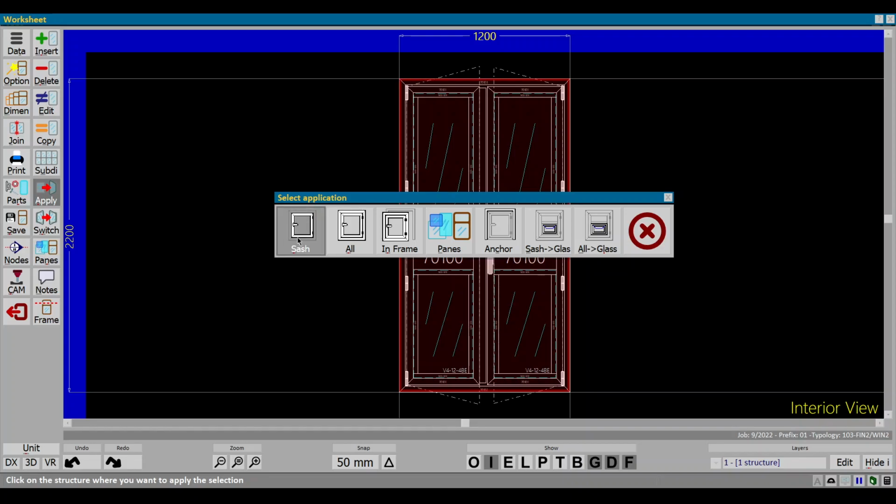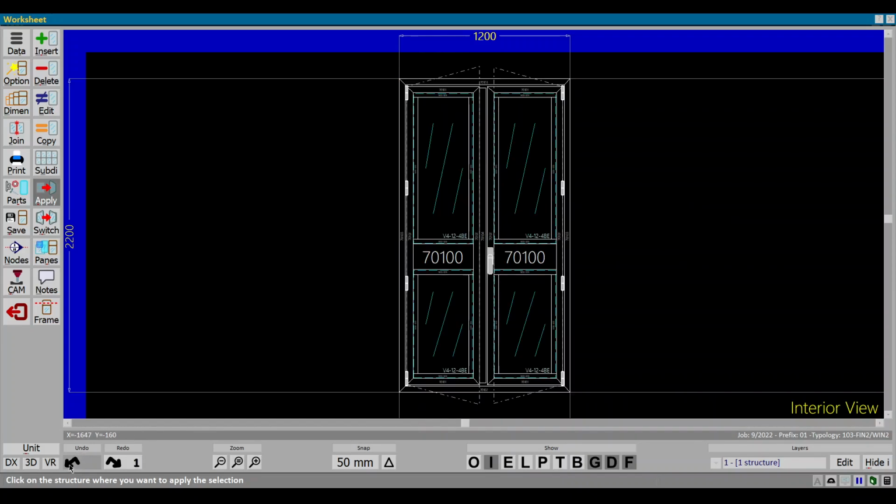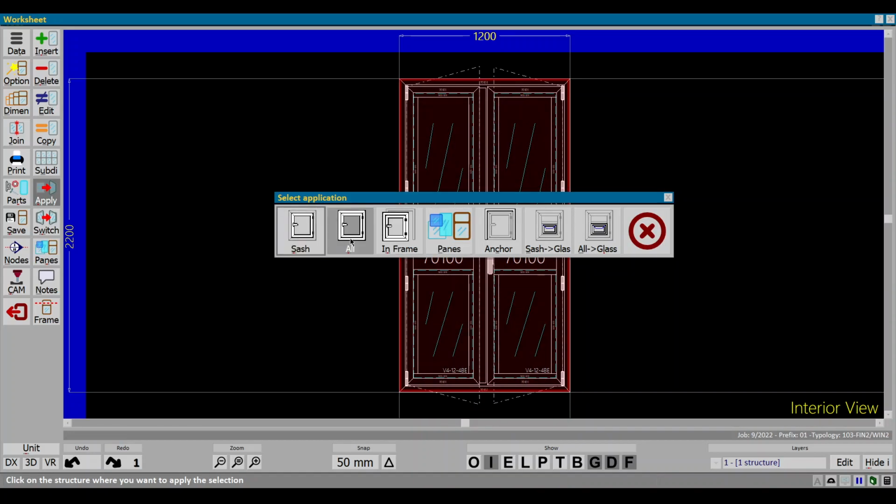Clicking on Sash, you will keep the existing frame and replace the sash with the one from the imported structure. Clicking All will replace both frame and sash of the existing structure using the configuration of the imported one.